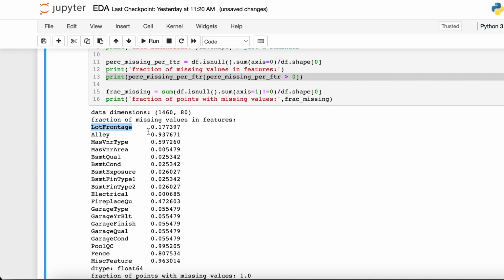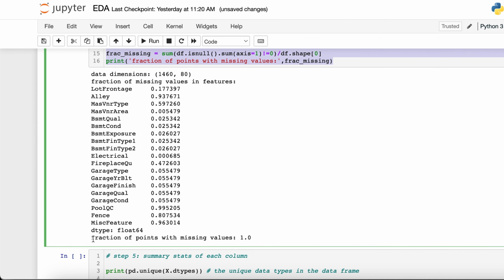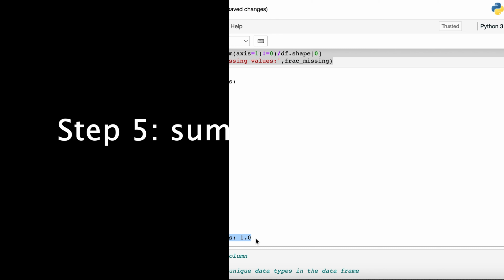The lot frontage feature contains roughly 80% missing values. The alley feature, 94% of the values are missing, etc. In the last two lines of this cell, I calculate what fraction of the data points contain missing values in at least one of the features. If you scroll down, you will see that in this dataset, all points contain some missing values.